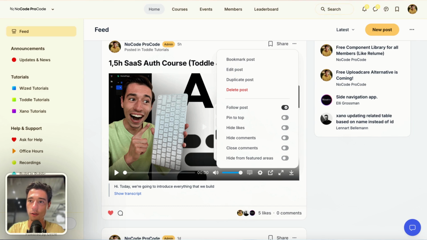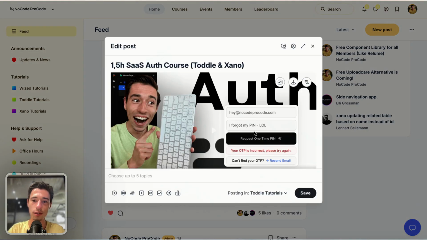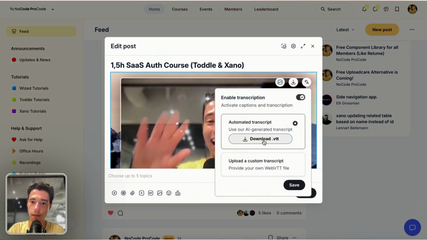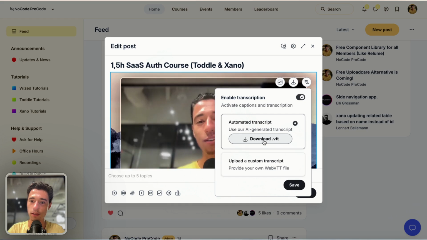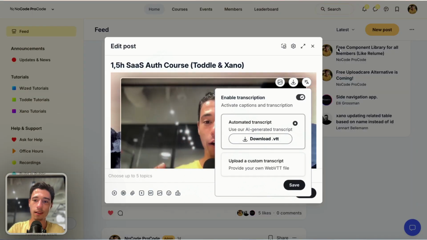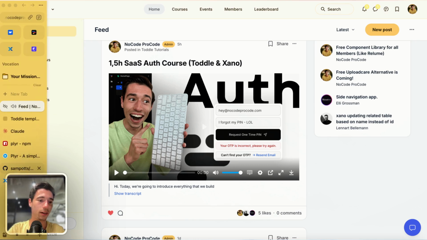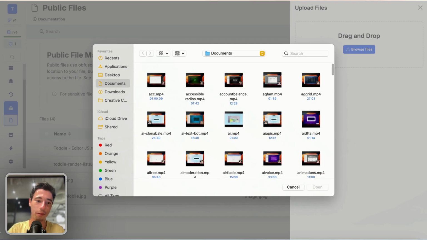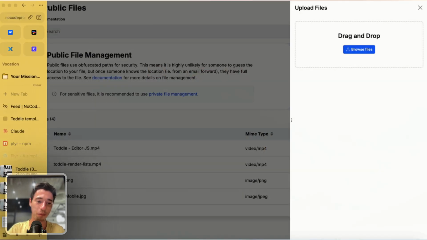I just moved my window a little bit. Let's go to edit post. In here, automatic transcript. Hi, today we're going to introduce everything that we built inside of Xano on the back. Yeah. Here we go. So let's go. And those are not the proper captions. I just want to mention that, but it's good enough for sample purposes.